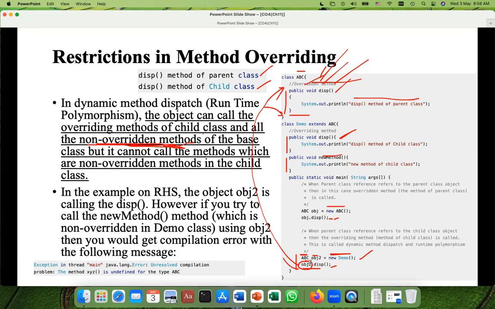But with this object OBJ2, now you are accessing this disp method of the child class only. But if you want to access this new method, which is the non-overridden method for the child class, with this object OBJ2, no, it is not allowed. Then you have the compilation error. This is the difference.